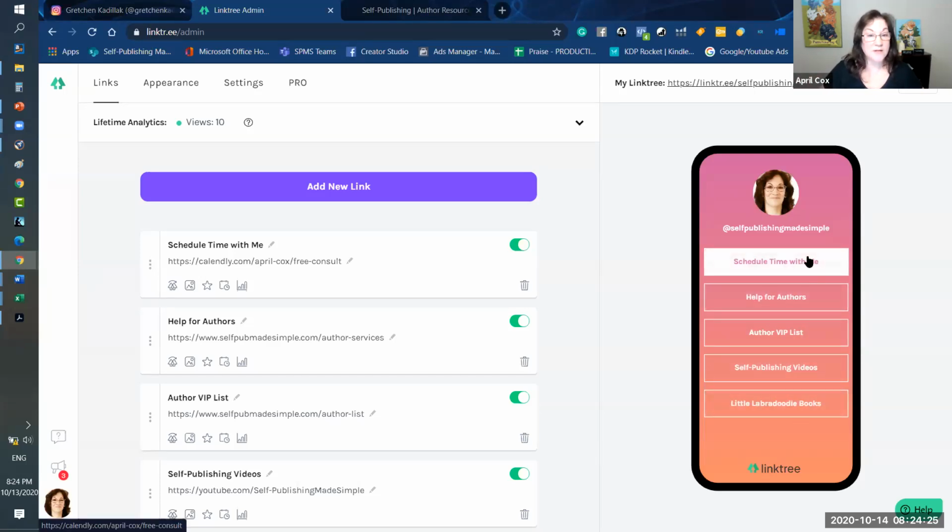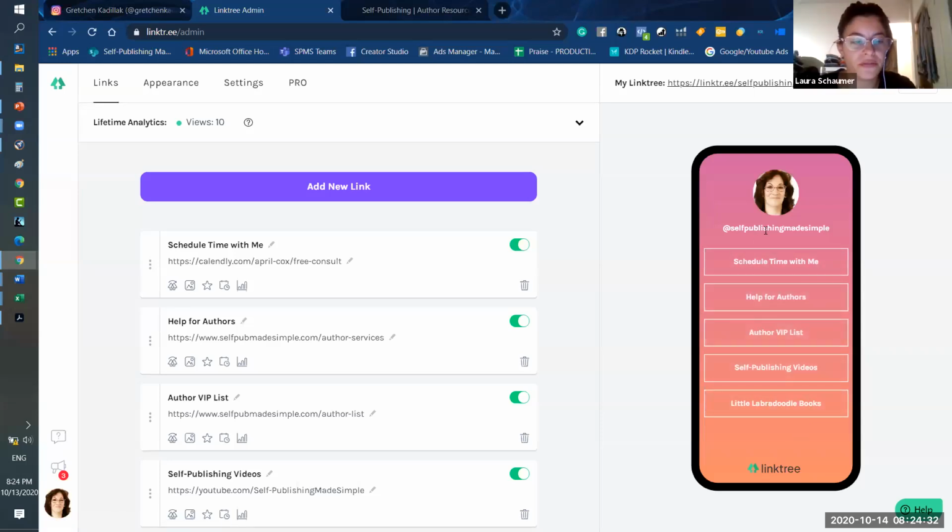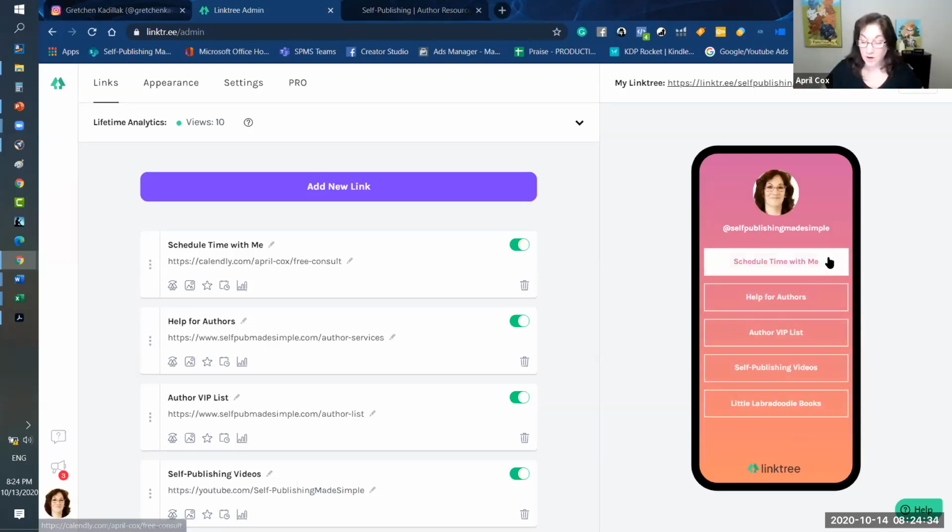So tools like this. Laura, if you could put the name of the one that you were just talking about into the chat, that would be great. Yeah, I'll find it for you for sure. Give me a second. Also, this one's called Linktree.